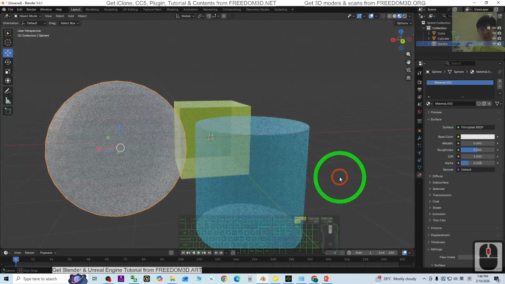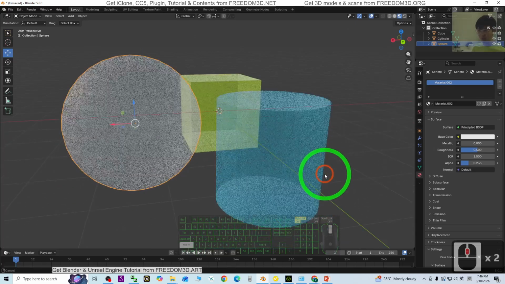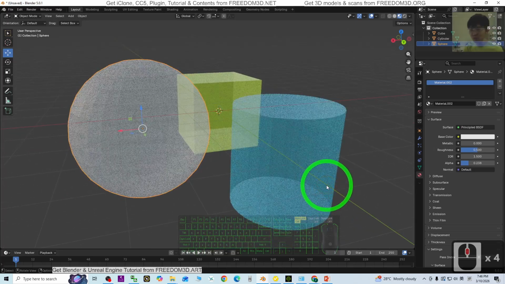Alright, that's all for today about my tutorial on how to change the opacity, or what we call the transparency, for your Blender 3D modeling and 3D animation software. And that's all for today.